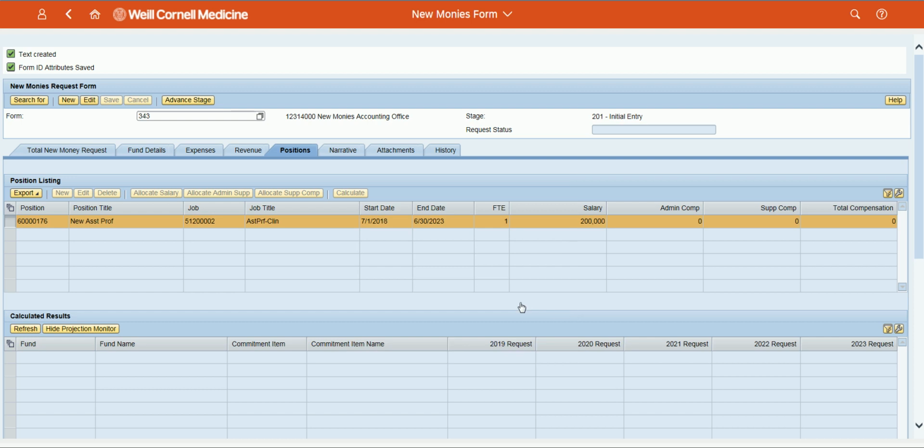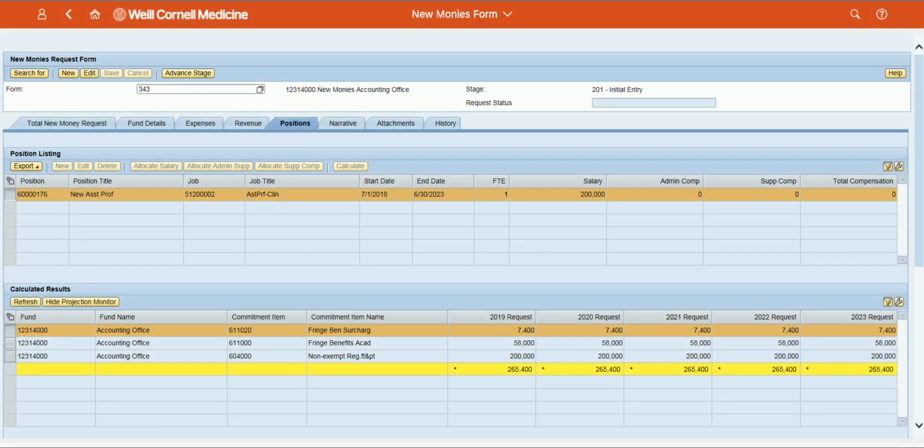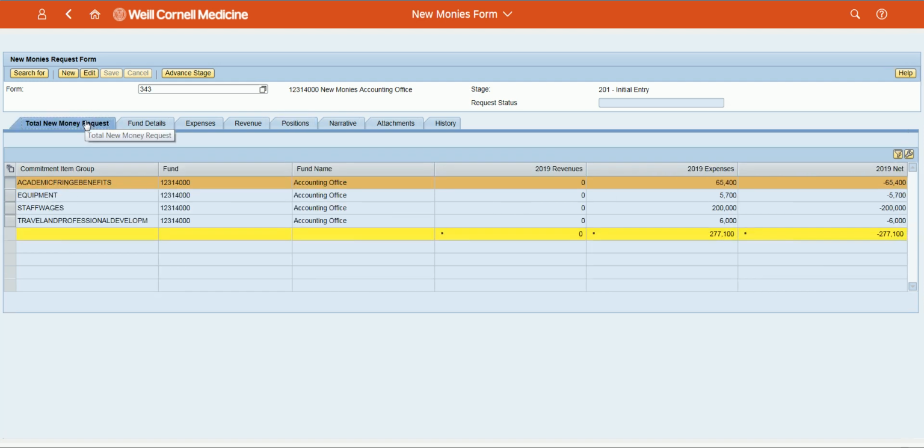The salary projection process has started. And the results have returned. You can see the three components: the $200,000 salary, plus the fringe benefit components, which totals the 32.7% with a total salary of $265,400. If you go to the total new monies request, you will see all of the requests: the salary, the fringe benefits, the equipment, and the travel. And that totals $277,100.